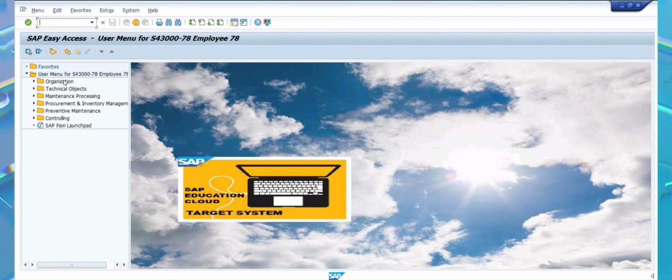Okay. So now let us move to the next topic, that is the object list. What is the use of the object list? So I will be pulling up some of the maintenance plans.